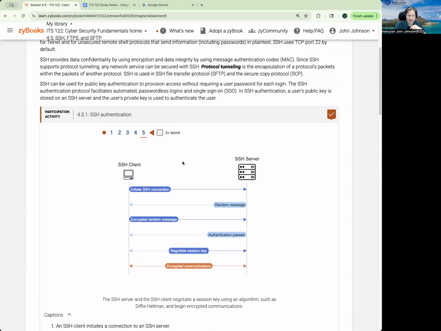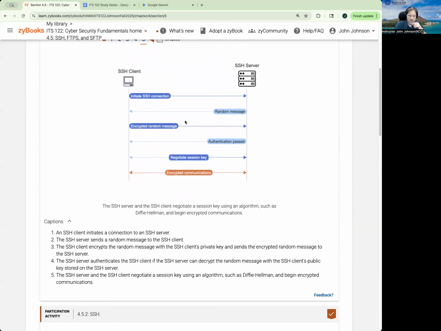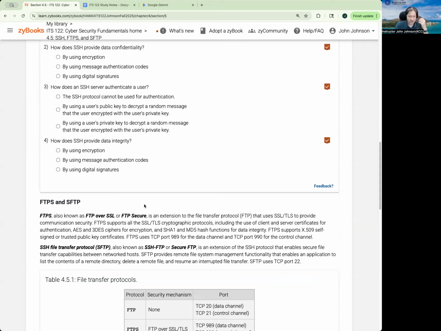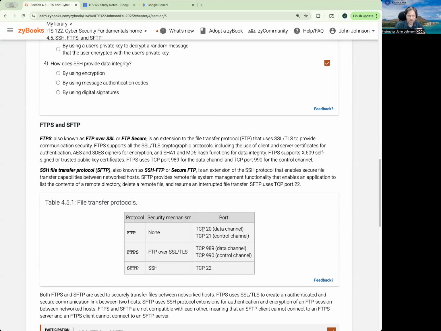Also know that SSH is reliant on a public key and a private key. The private key is kept on the client, the public key is on the server, and that's how it enables this communication. And then again, know the difference between FTPS versus SFTP, and also know your port numbers for all those. The chart here lists the port numbers for FTP and the others, so do memorize this. This is something you're going to need to know.